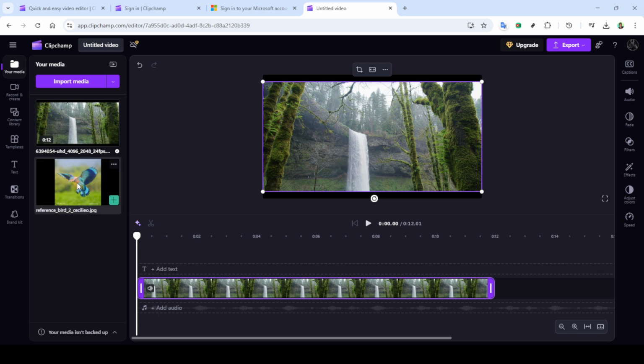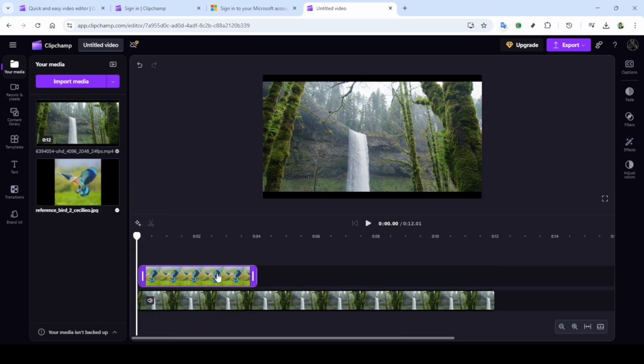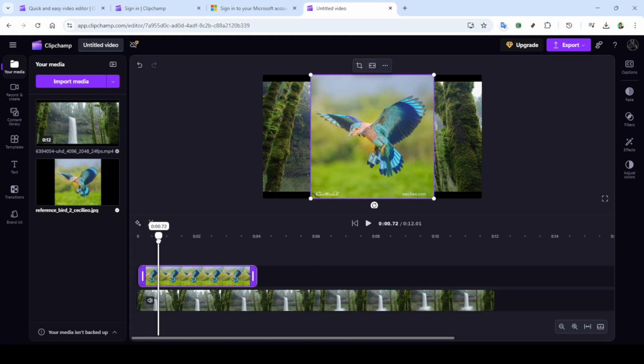Now that you are on the homepage, click on Create a new video. This will open up the Clipchamp editor where you can start adding your media. The next step is to import your media files, so click on Import Media. You'll have the option to import directly from your computer. Select the images and videos you want to incorporate into your project.